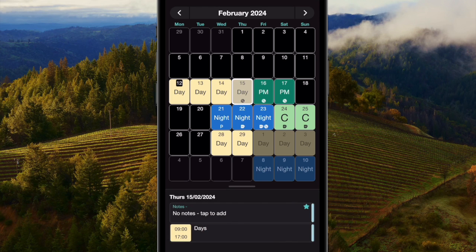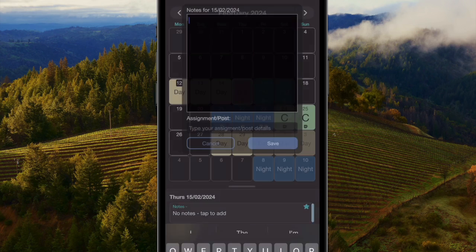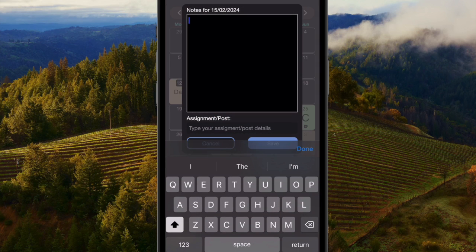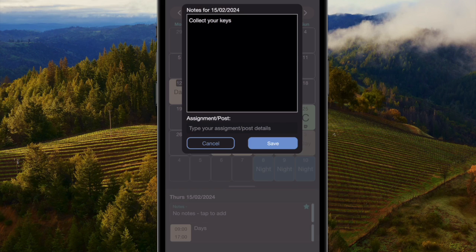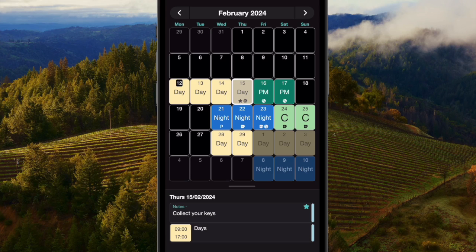You can close the shift picker with the little X button and you will see now that the calendar is starting to take shape. If you want to add notes to a day, then there are a number of ways of doing it. The easiest is to tap the notes box in the panel at the bottom and type in your notes. This will be stored against the day, and the little star icon that you can see on the day represents the fact that a note exists.